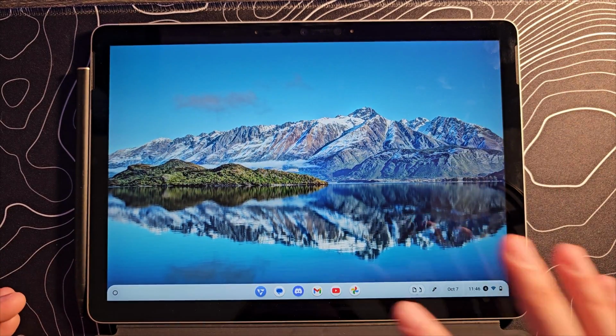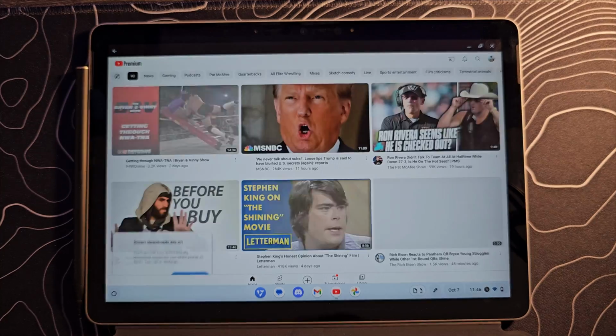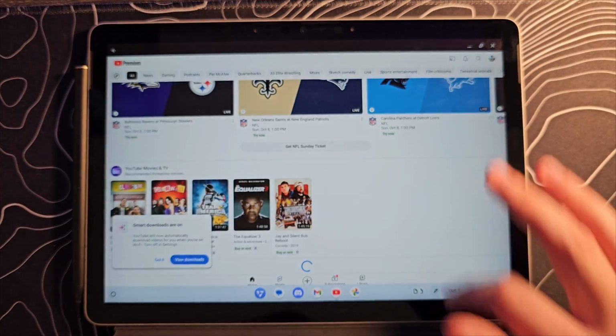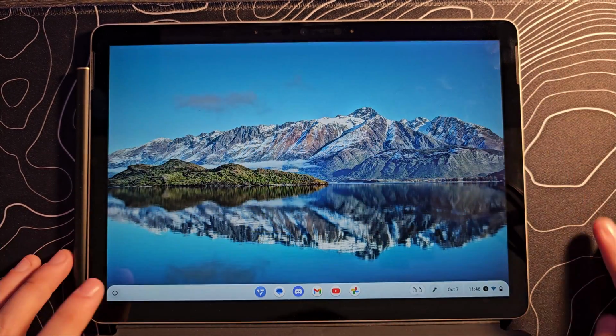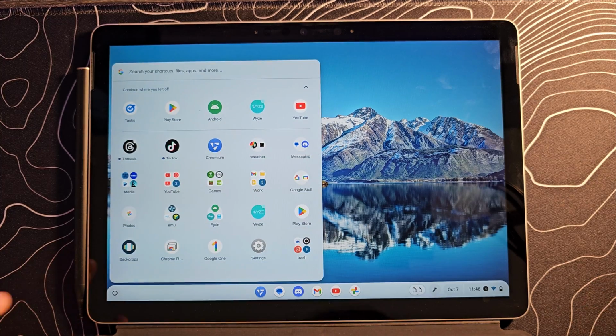Let's launch the YouTube application. This is the Android app of YouTube. Again, you can see how quickly that launched that application. Let's jump into the drawer and let's do another app.